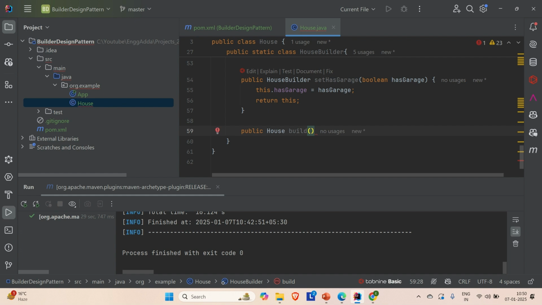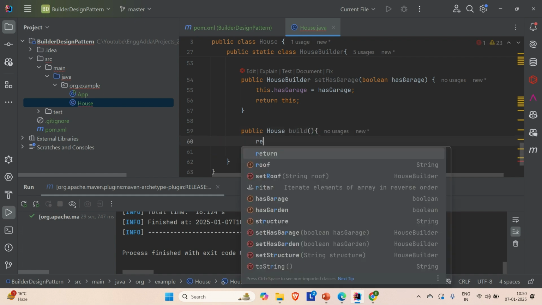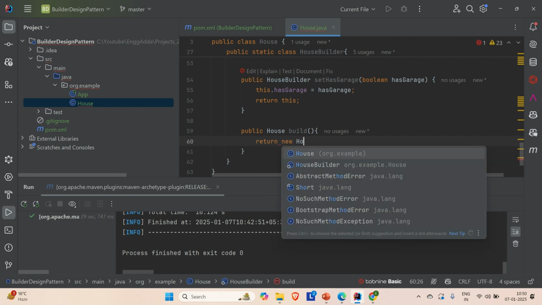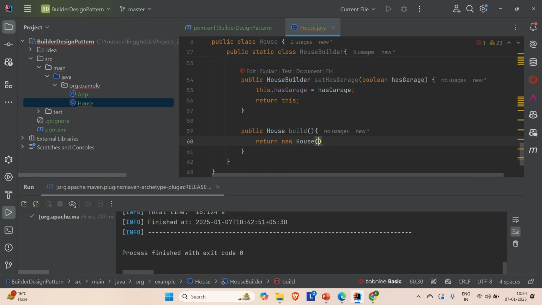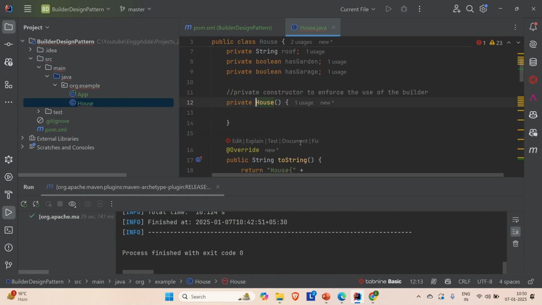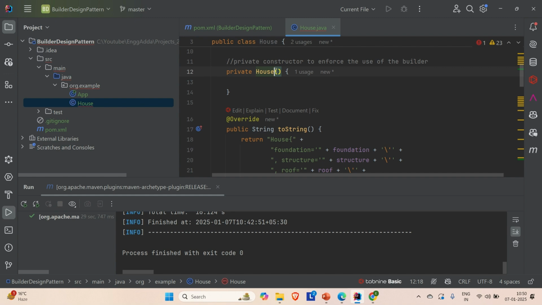Okay, so this will return new house, and inside this house we need to pass the house builder object, and that is why we are passing this here. Okay, so return new house, this. If we go to the constructor of the house, we don't have the builder passed here. So what we'll do, we'll try to pass the builder here.